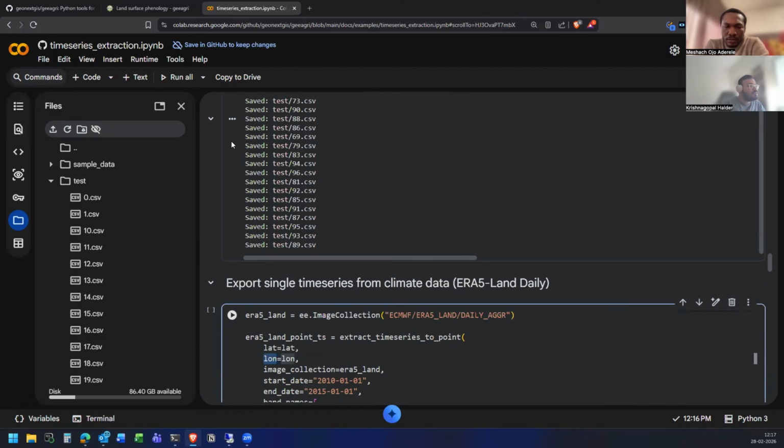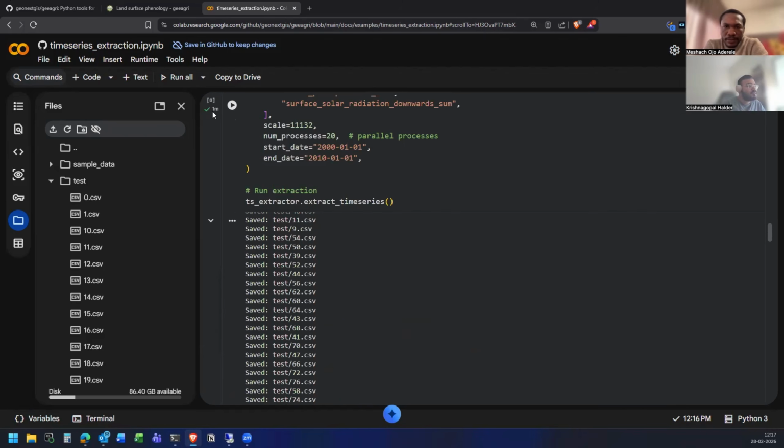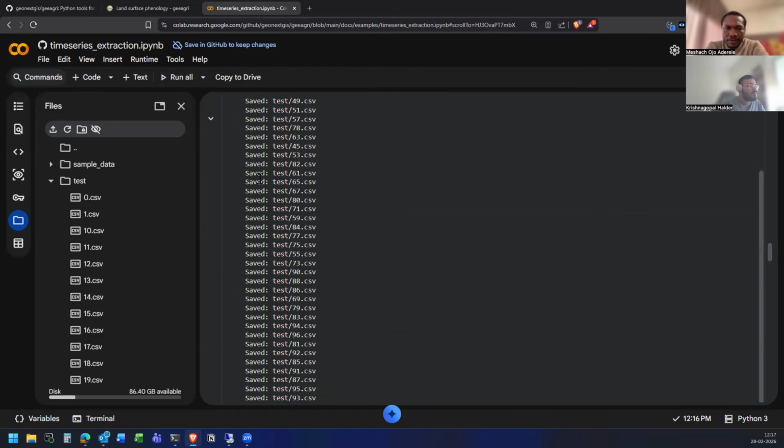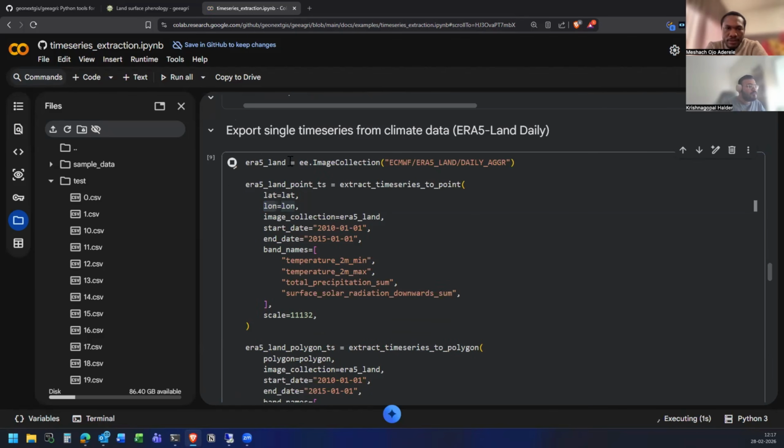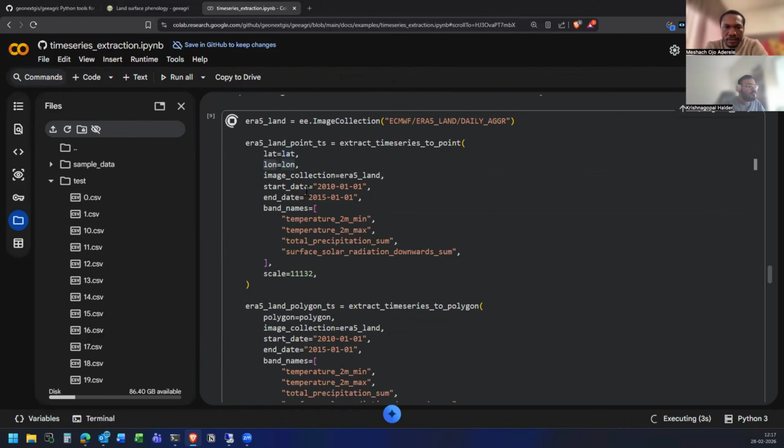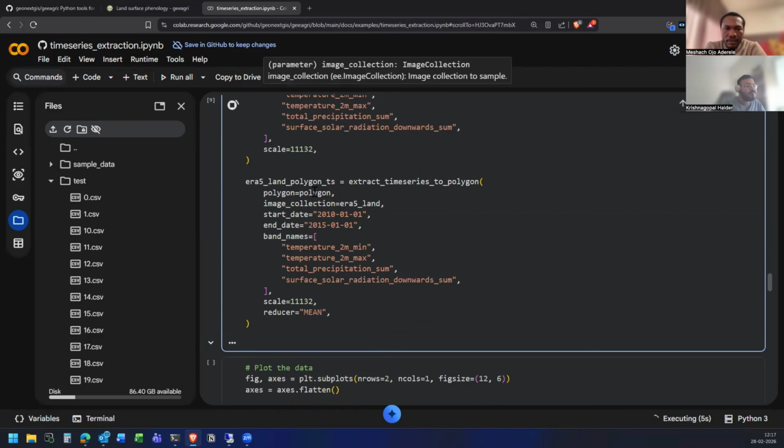And yes, I think it's done. Yeah, it's done. So it takes about 1 minute. For a single point, you just need to provide the latitude and longitude. And if you have a single polygon, you can provide a polygon.